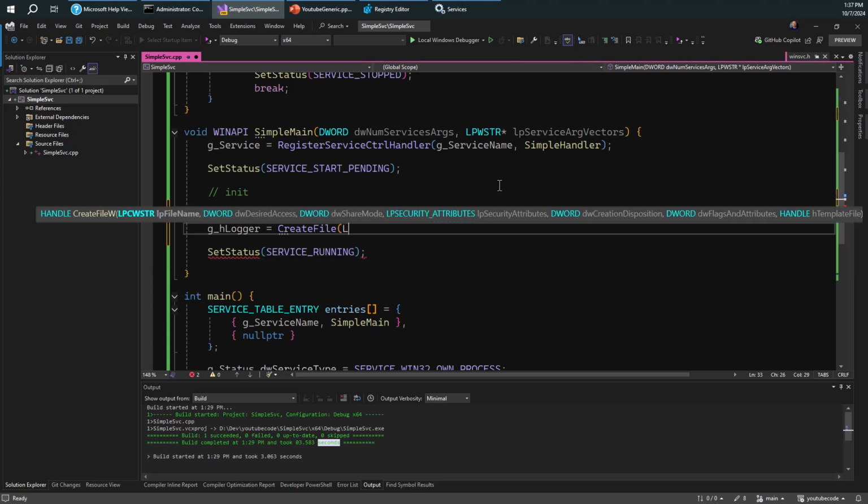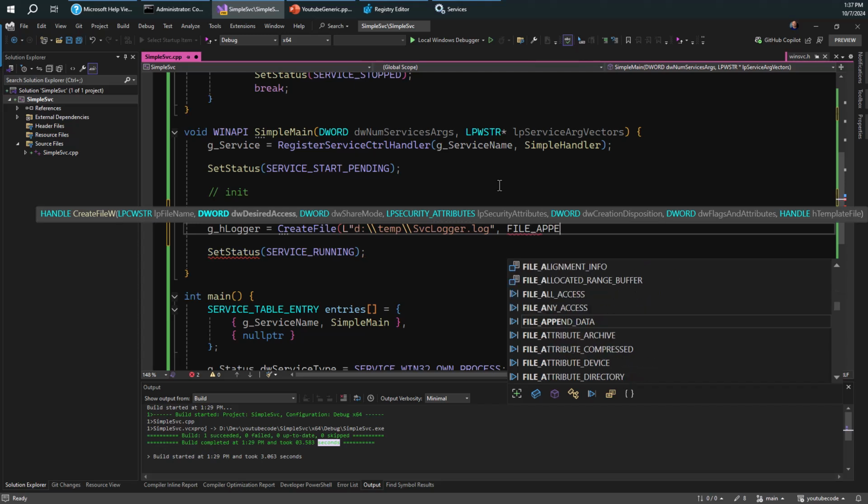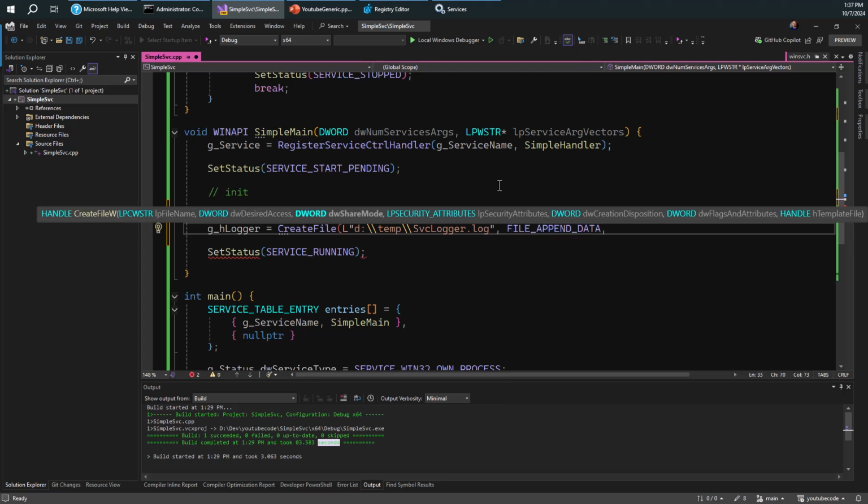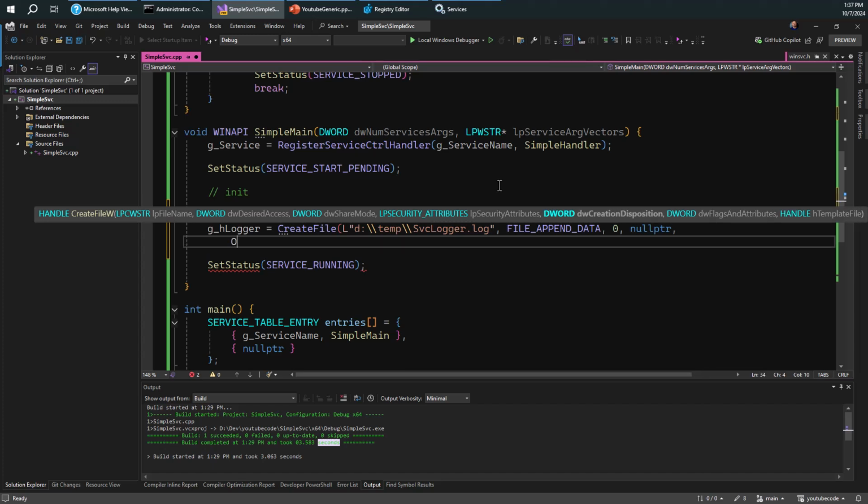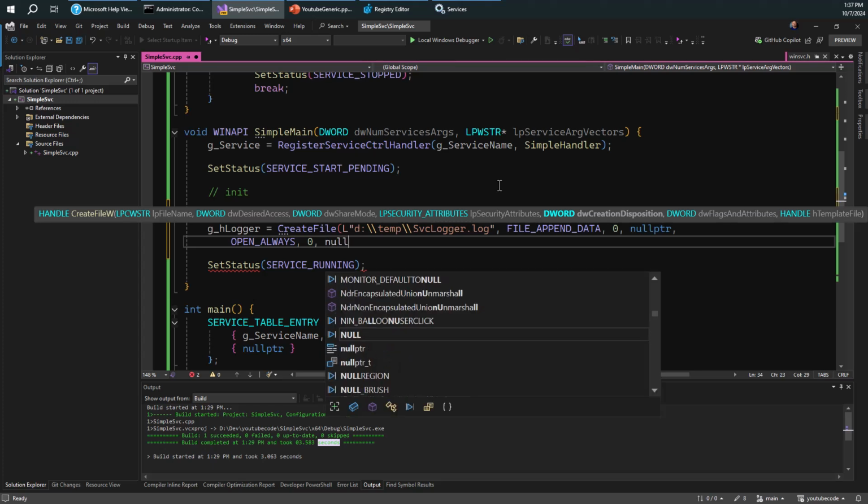So first we need some kind of name. So let's just go ahead and use some temp here, like, I don't know, service logger.log or something, or whatever. And then we have the access. I would like the ability to append data to this file. In terms of share, I don't want to share this file at all. I want to have exclusive access to this file. No specific security to specify. We get some default security, which is going to be fine. The creation disposition, we're going to use open always, which indicates that if the file exists, let's just open it. If it doesn't exist, let's create it. And then we have some flags we don't care about, and a template file we don't care about either.